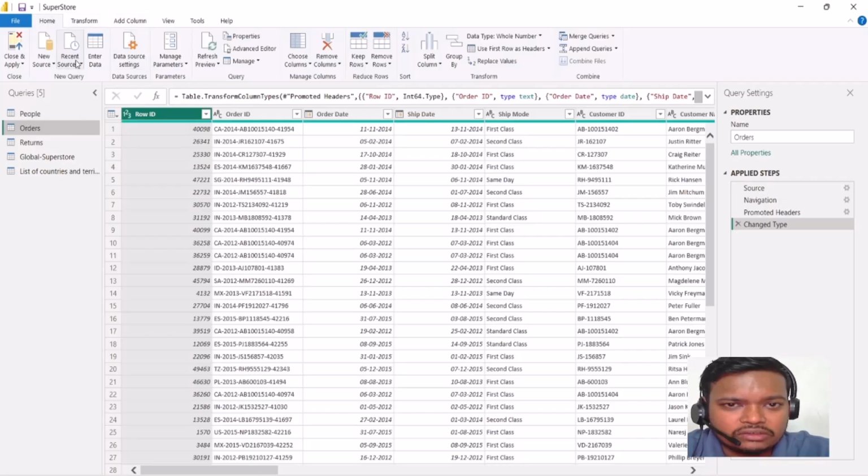On the top side there is a toolbar. The toolbar has different tools which we use in the Excel sheet also and in Power BI also. So in Power BI, currently we are on the Power Query screen. On the right hand side are the applied steps.